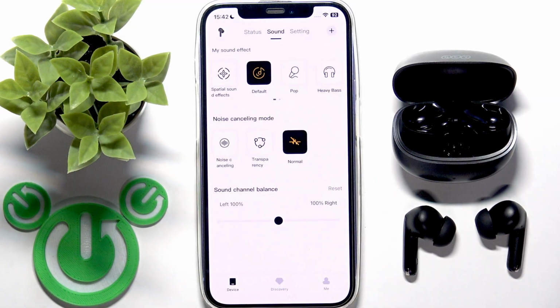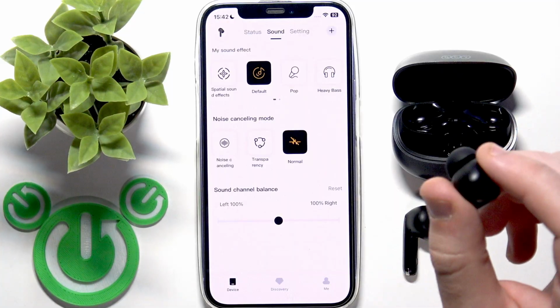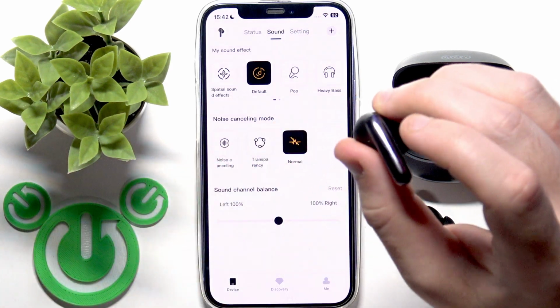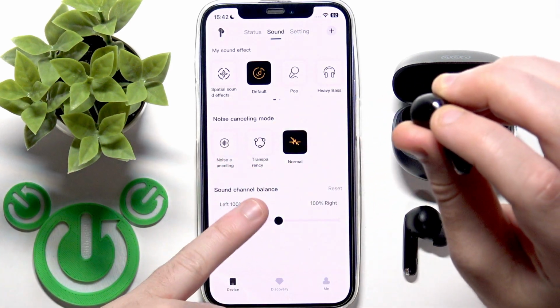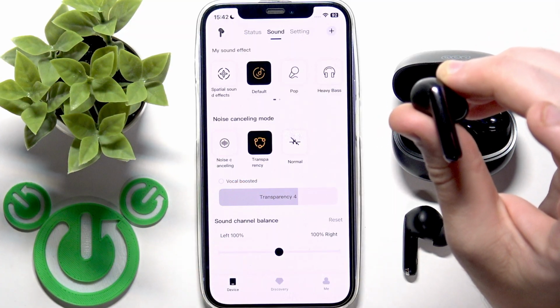But as I said, we can also use gestures. So by default, you need to press and hold your right earbud. The touch area is located at the back side, right here at the top. So let's check it, press and hold, and from normal mode I should swap to transparency. And now we use transparency mode.